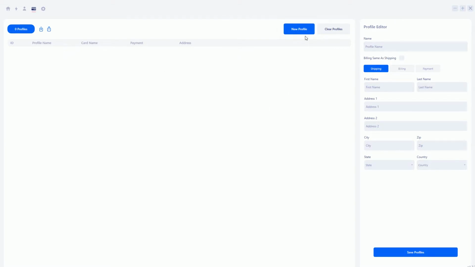So let's go ahead and create a profile here. It says new profile. We're going to hit this and obviously we have yet to create everything. So essentially once we've created it, we can go ahead and edit it here. I'm going to call this video test and then we have the options here. So billing same as shipping. If I hit this, then obviously the billing section is not going to be the same as shipping. If I hit this, then obviously shipping and billing are going to be the same.